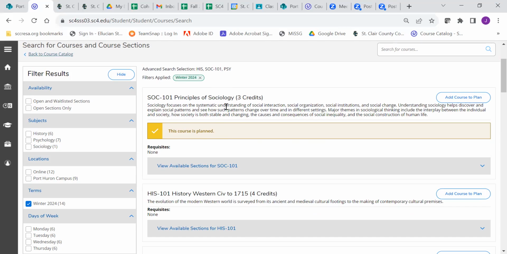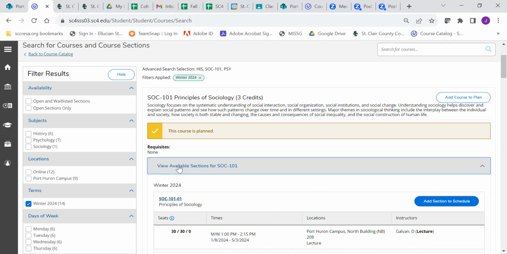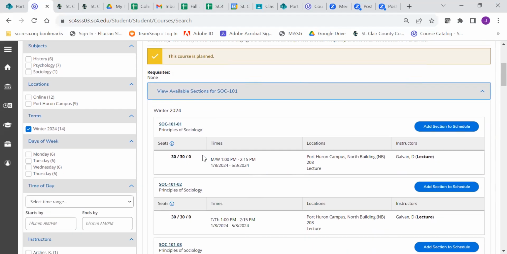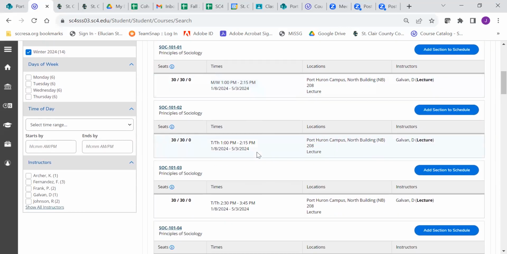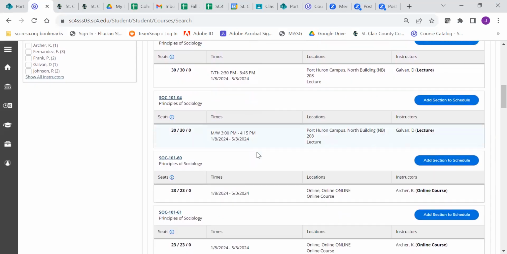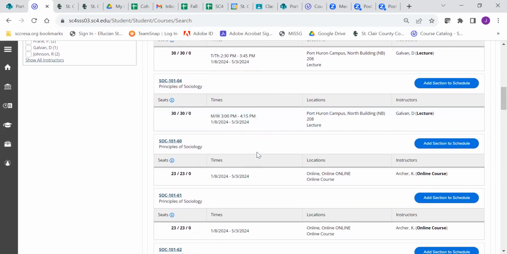Again, it just gives me the basic information on what it's about and the prerequisites, and you can expand to see what the classes are going to be for that specific content by clicking View Available Sections. By scrolling down, you again can see how many seats are still available, the days and times. This one's Monday and Wednesday from 1 to 2:15, full semester, in person with a lecture, and a teacher has been assigned. So as you go through, you can figure out if it's going to be a class that you're interested in.